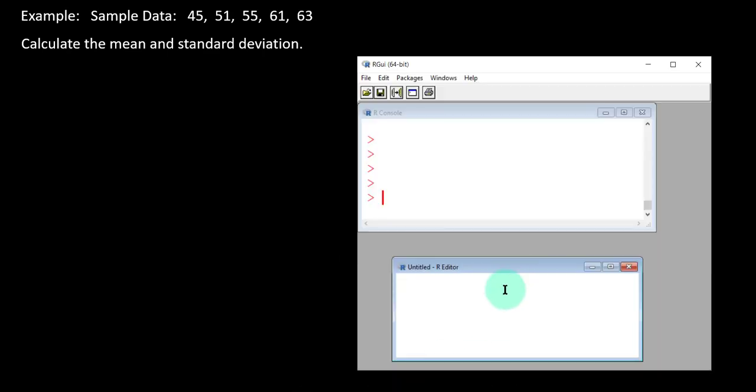I've got an editor open here, and I'm going to make a vector. I'll call it data. And I need to string together or combine a bunch of scalar values, and we do that with the letter c: 45, 51, 55, 61, and 63. And then I will compute the mean of data. Okay, let's see. The mean is 55. That's nice.